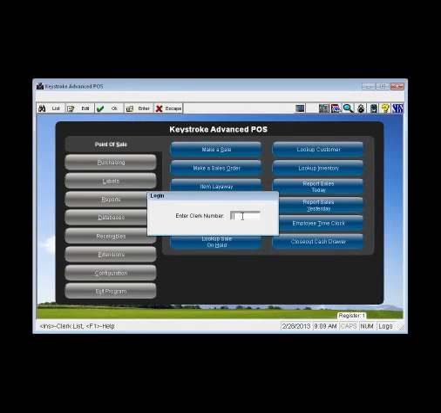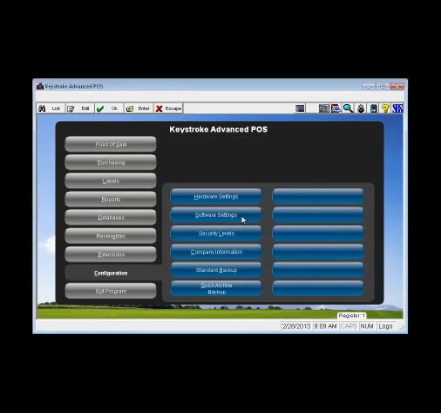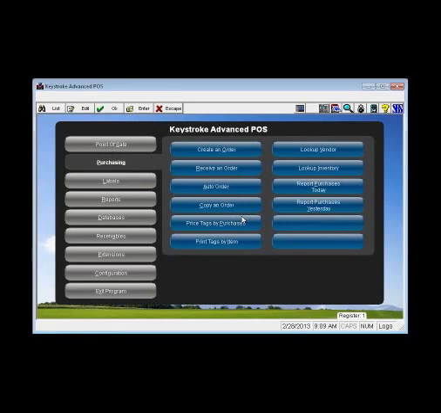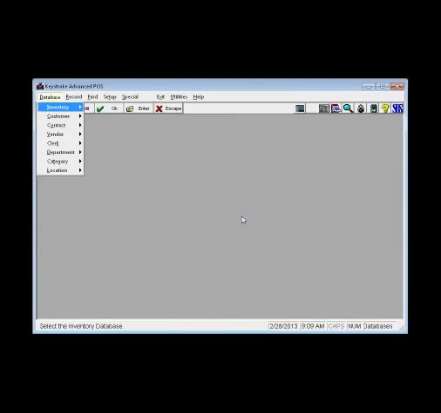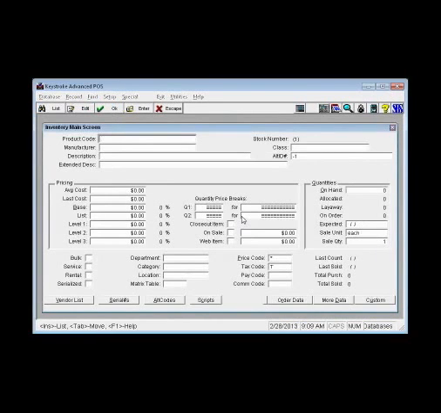Okay, now, as I mentioned, I've created or initialized a new blank data set. So I'm going to go over to my database manager. I go to inventory, go to edit, and right away we see that Keystroke wants to initialize a new inventory record, meaning there are no records in this database. I'm going to import some records.